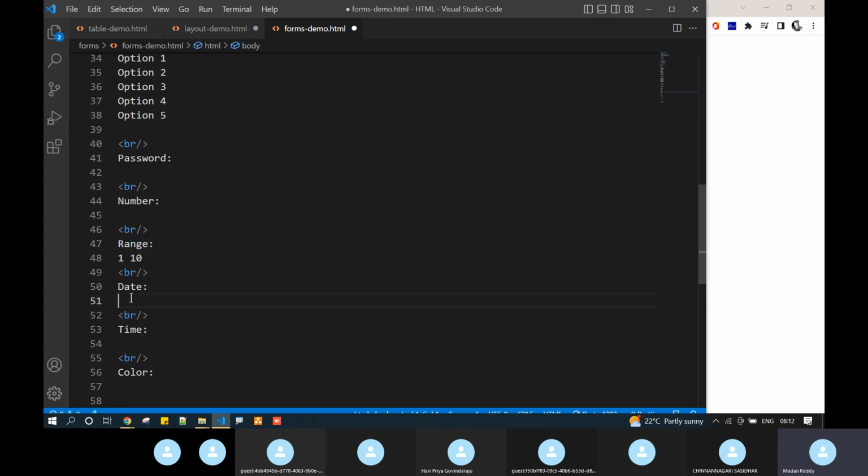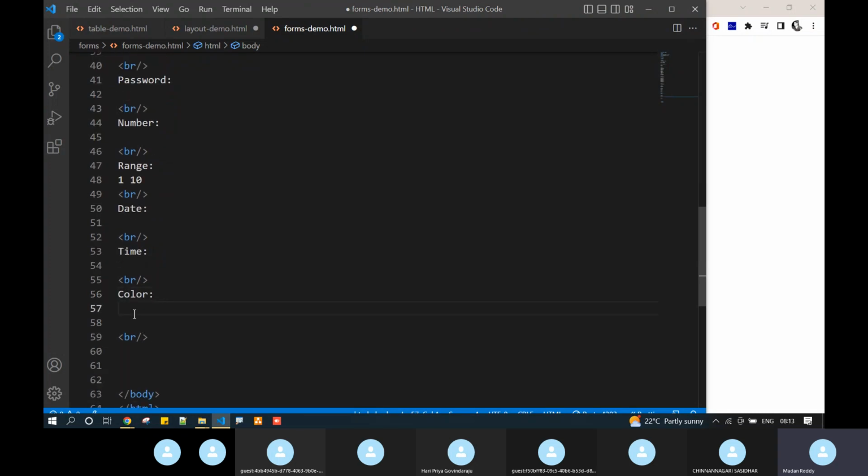Date. Date is one kind of calendar. You have to select the date, what is today's date. In some situations you have to give that information in the form. Time. What is the time? You have to give your time also. Color. In some registration forms you also have to give your selected color based on the requirement.